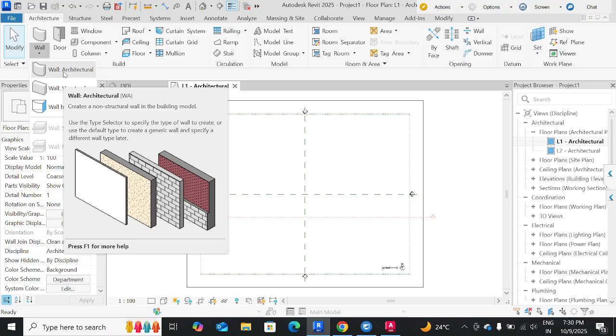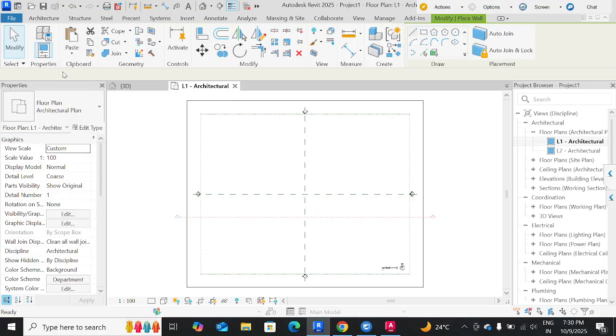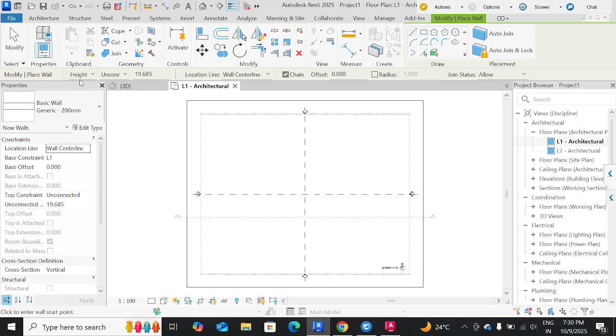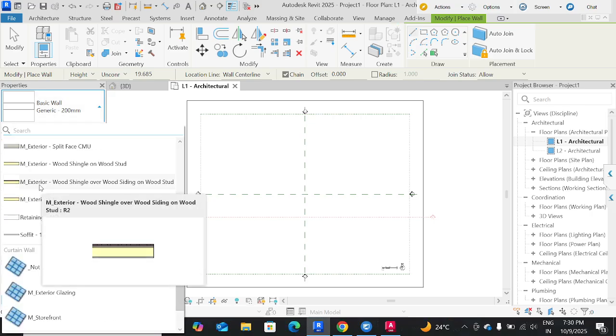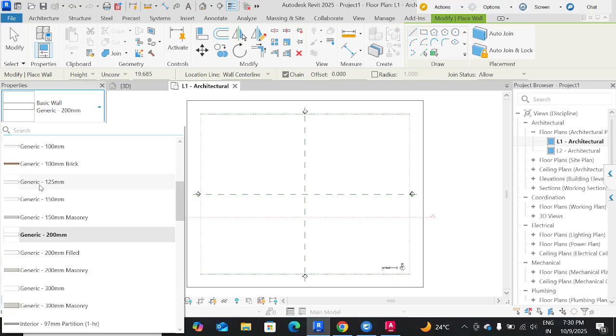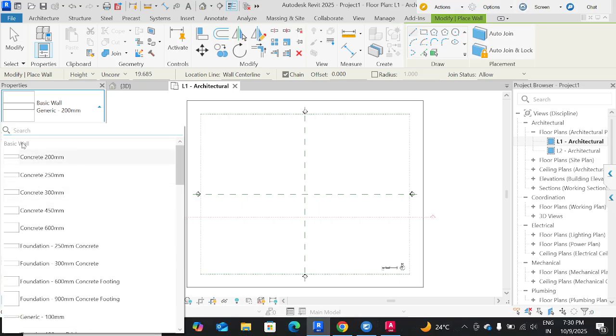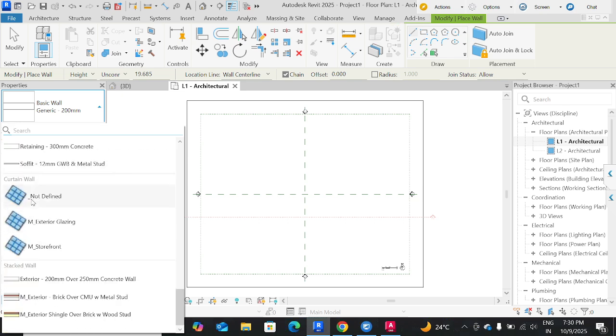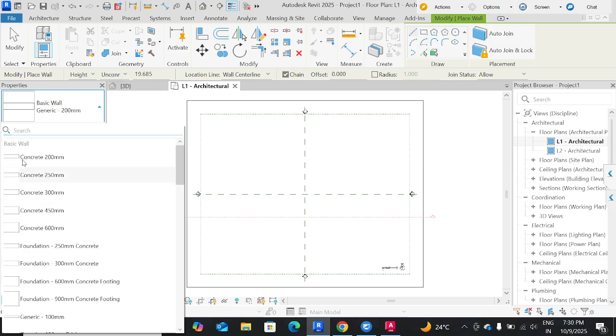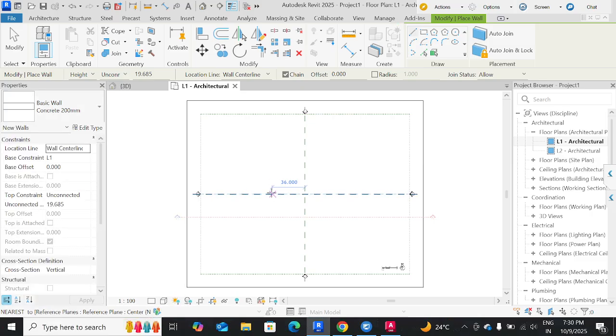When you click wall, it will show you some options here, and you also have different types of wall here. There are three types of wall: basic wall, curtain wall, and stacked wall. So first we go with basic wall to understand it.